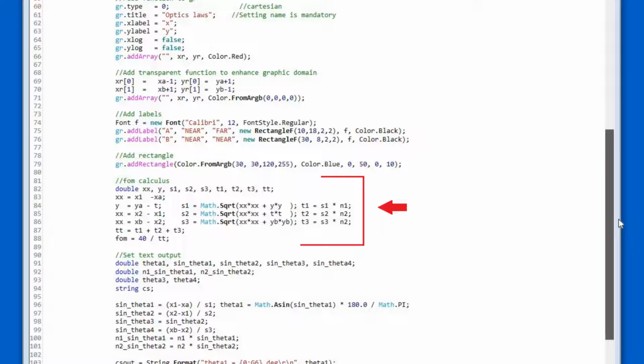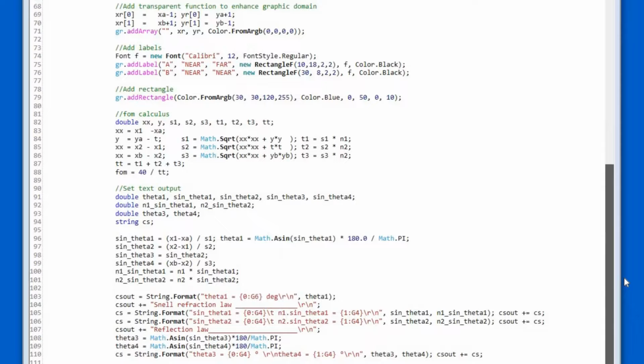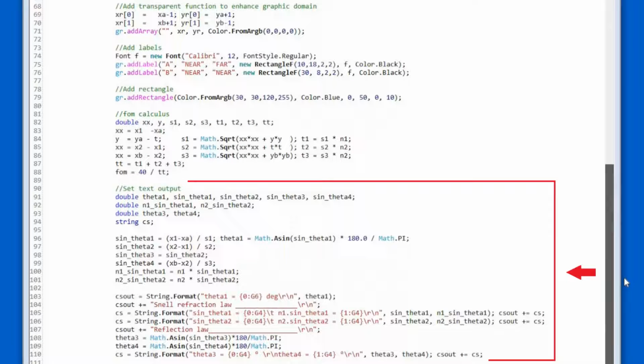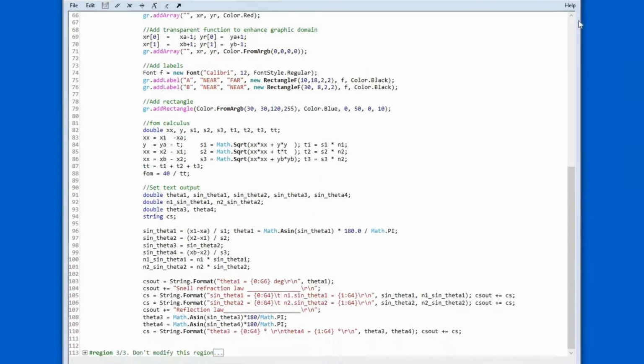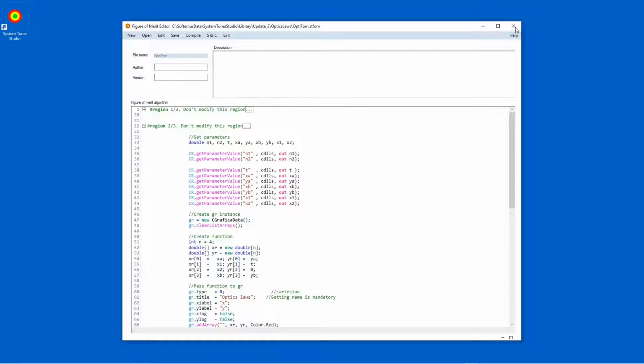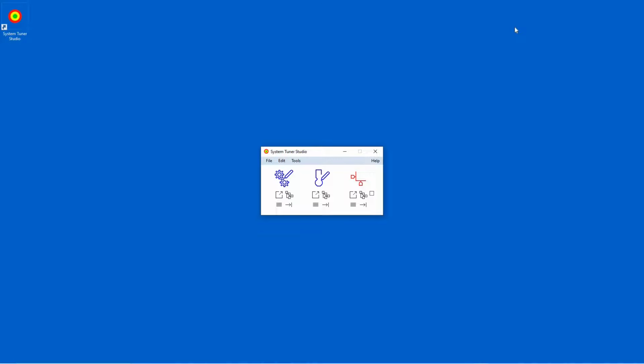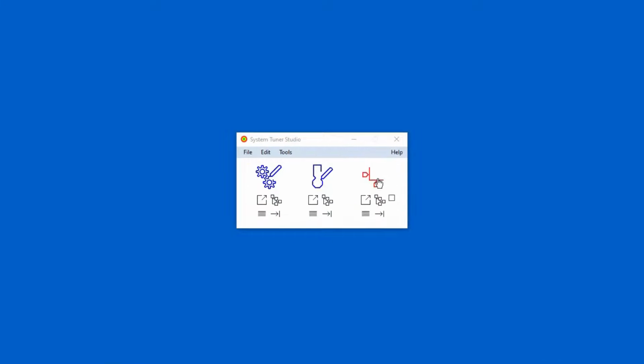Figure of merit is calculated. And finally, the angles and the relationships related to the laws of reflection and refraction are calculated to verify that they are fulfilled. Now we proceed to find the path corresponding to the minimum time to go from A to B.